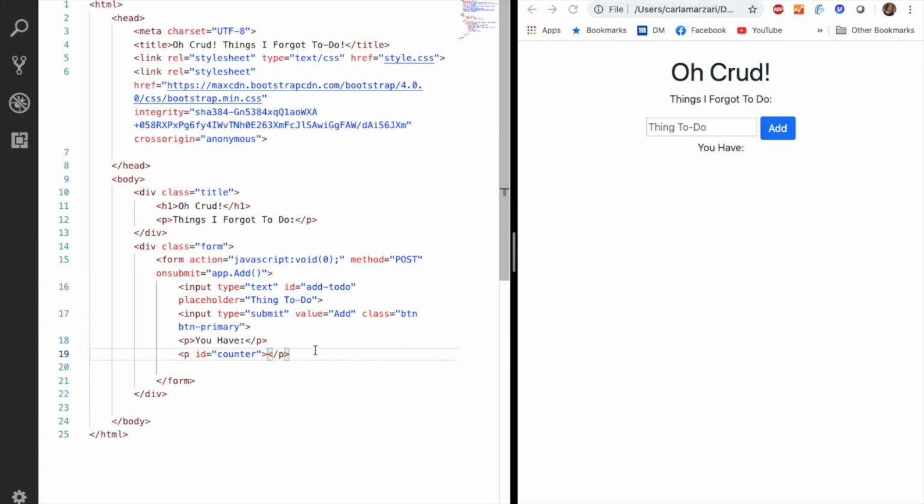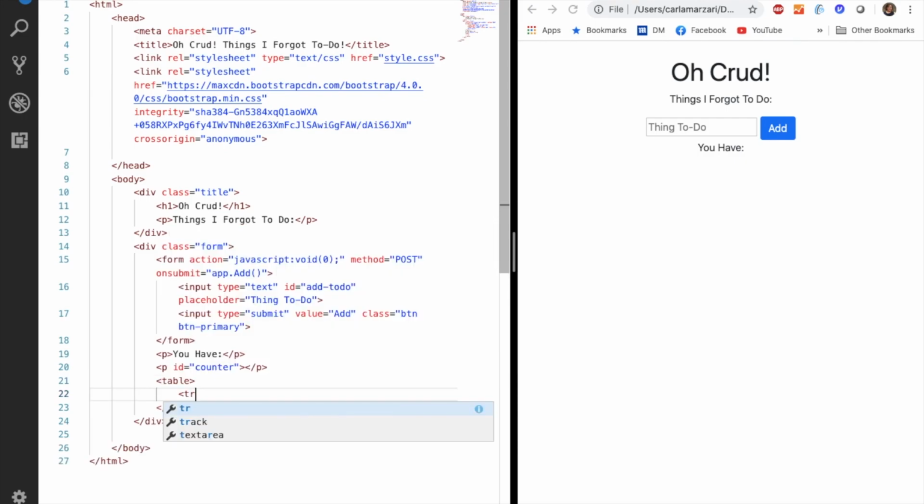So underneath here, we're going to want to make the table where we're actually going to be displaying the list items to do. Oops, I made a quick mistake. This needs to be outside of the form. So here we're going to make a table. We're gonna make a row within the table, and we're gonna give it a class name of to do.